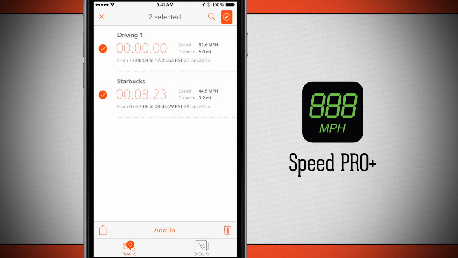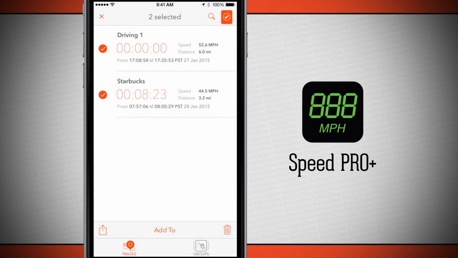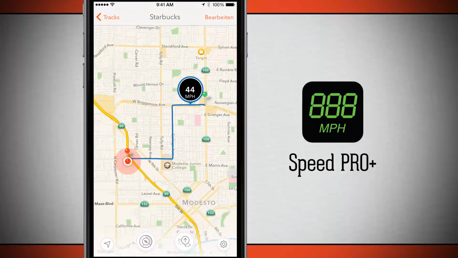I can select routes, tap add to an existing group or new group. So if I was trying to track something for work, I might want to add a group for work, or if I was trying to track Starbucks, whatever it might be, add it to these different groups. Now, tap on one of these tracks and it's going to show you the information.